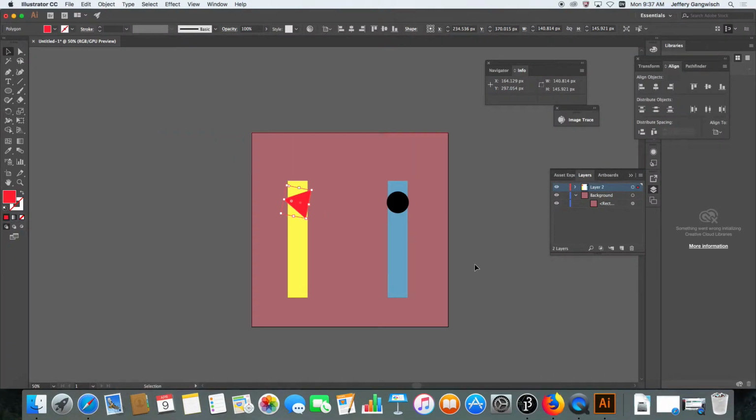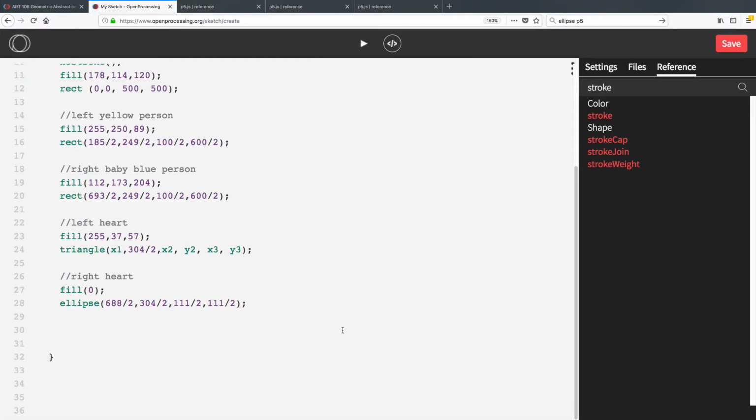I know that I want it to be slightly off the person here, to the left. So my person starts at, my left yellow person starts at 185 divided by 2. So let's do 185 divided by 2 minus 10. So 10 pixels minus the same value.